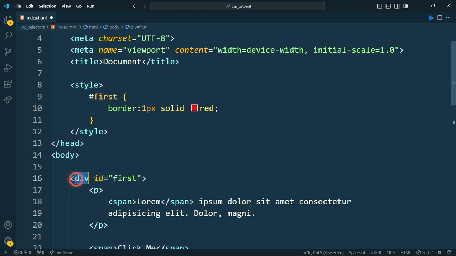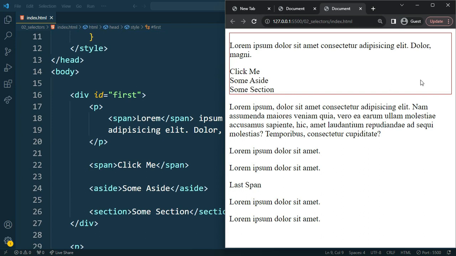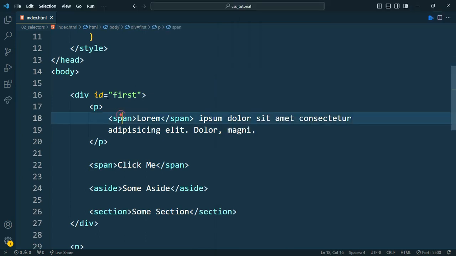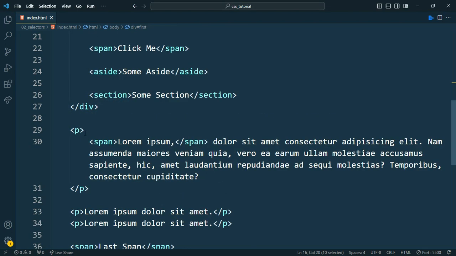Now, we can also append the div here and it will still work, but since we already have an ID identifier, we usually omit the element name. Let's save. Alright, so only the div got the style applied. Now, if we can make use of ID, then we can make use of its sister concept, which is the class. So I'm gonna add a class here.